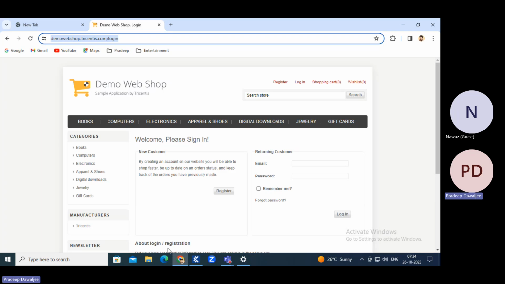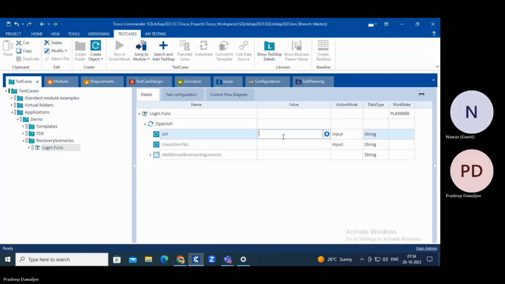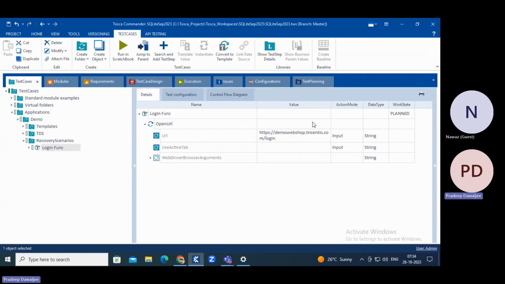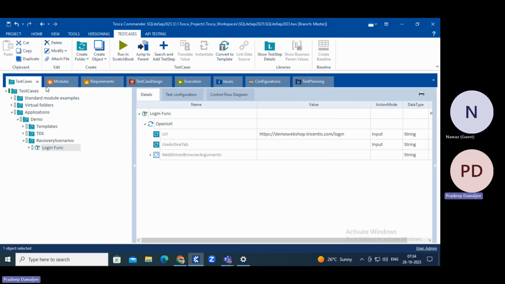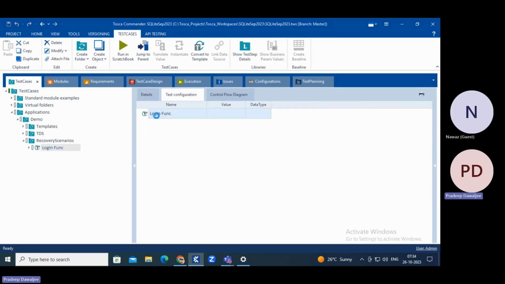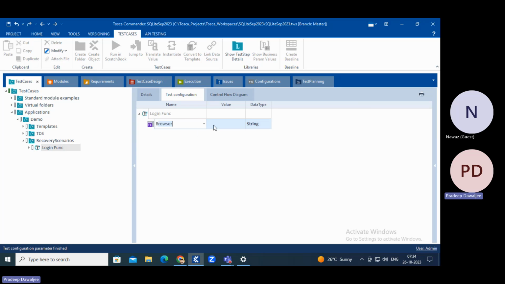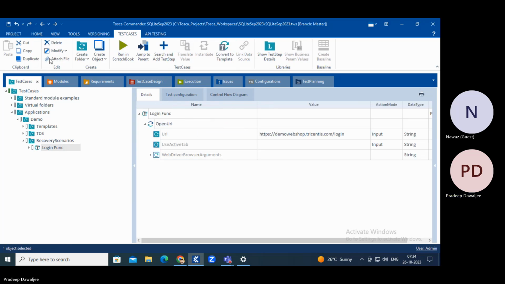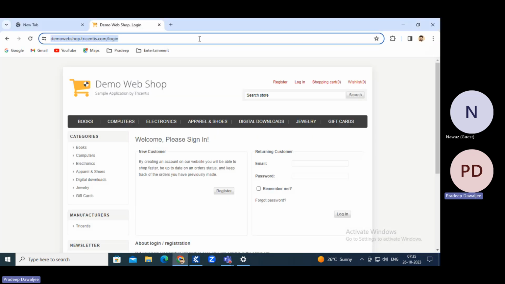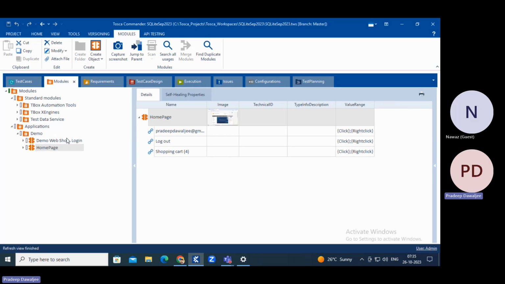I'm not even clicking on login because I haven't scanned that. I'll just give it here, open URL, and in the open URL test configuration, just to make sure I use the browser as Chrome. Okay. Now it launches this application, and then here is what we enter: username, password, email ID, and password.